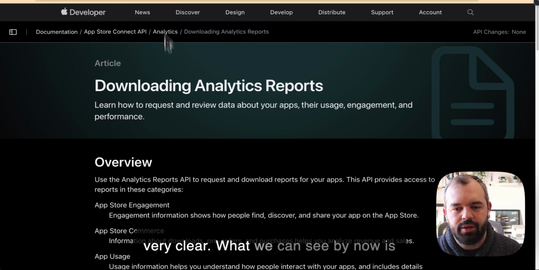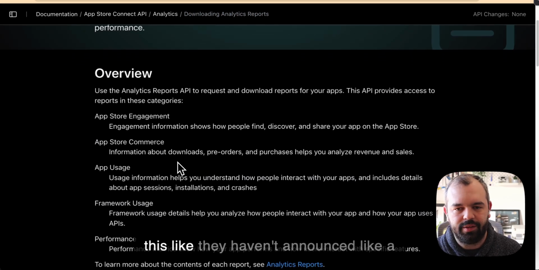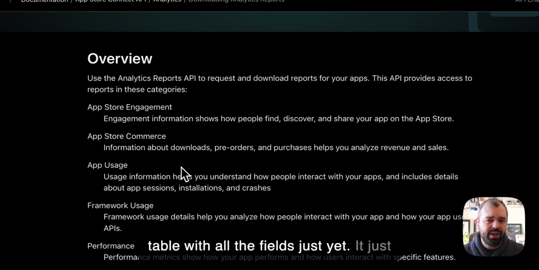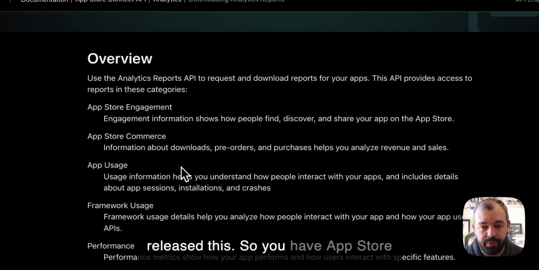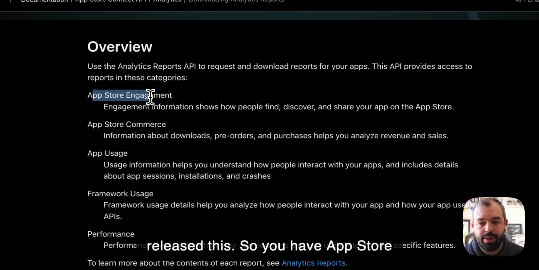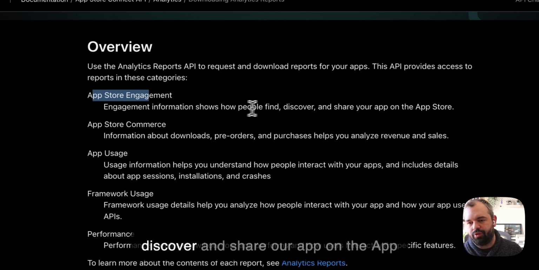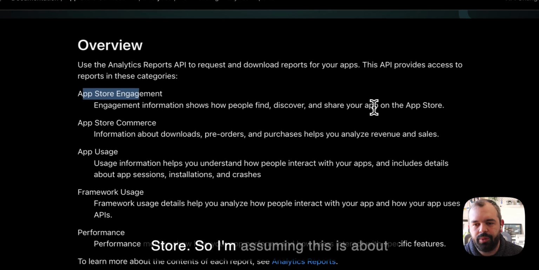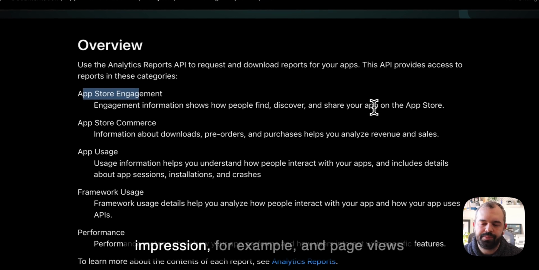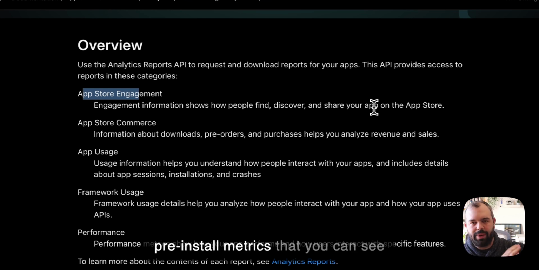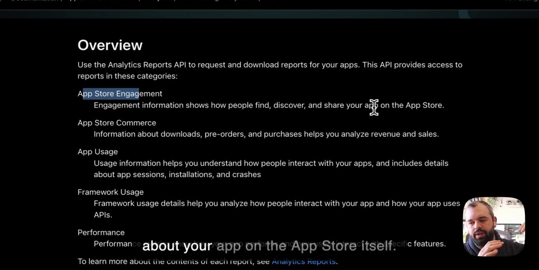What we can see by now is this. They haven't announced a table with all the fields just yet. They just released this. So you have App Store engagement, which shows how people find, discover, and share your app on the App Store. So I'm assuming this is about impressions, for example, and page views and conversion rates. All the pre-install metrics that you can see about your app on the App Store itself.